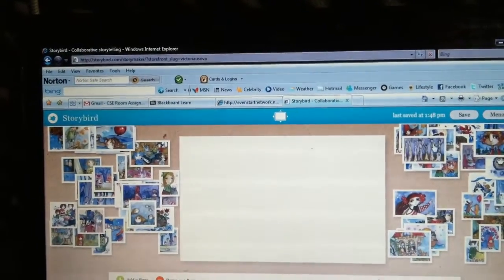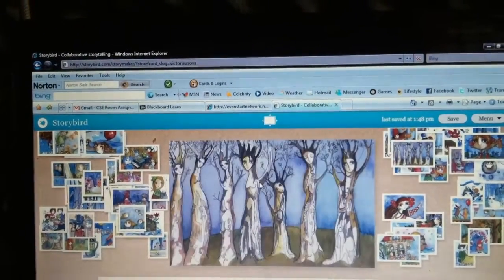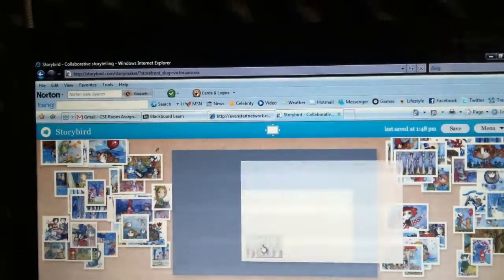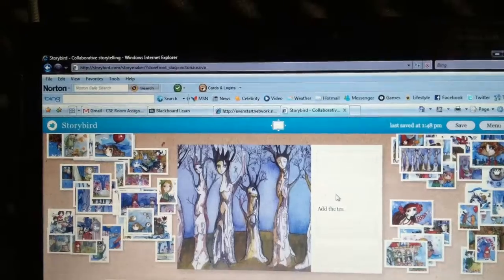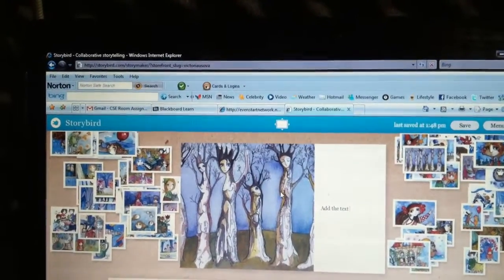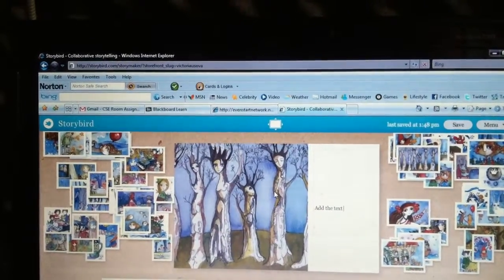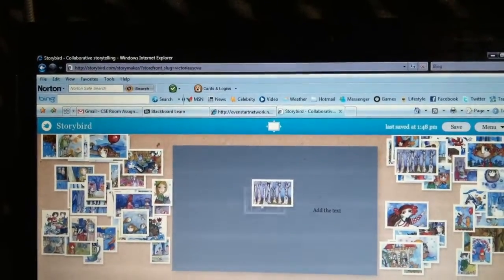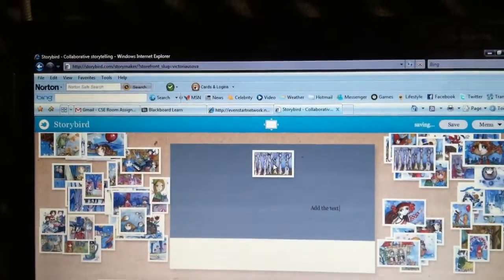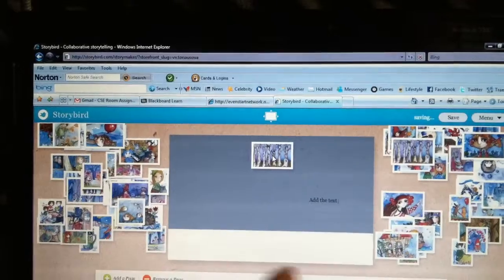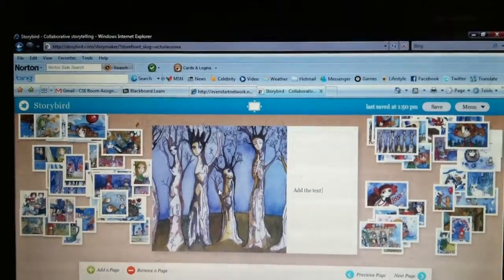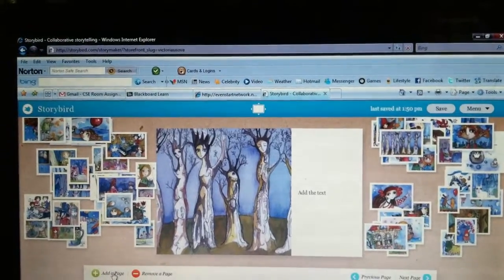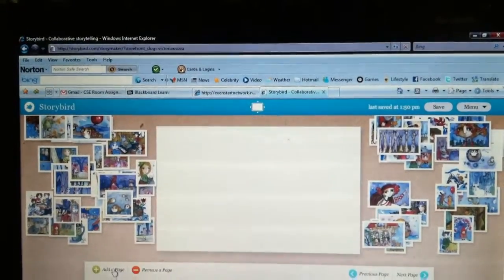picks the next picture, and then adds the text. See what I just did is I dragged it over. You can click on the picture and drag it if you want the text on the bottom or the top or the side. So you can manipulate it in many ways. And the kids, they don't have to do that in the beginning stages.